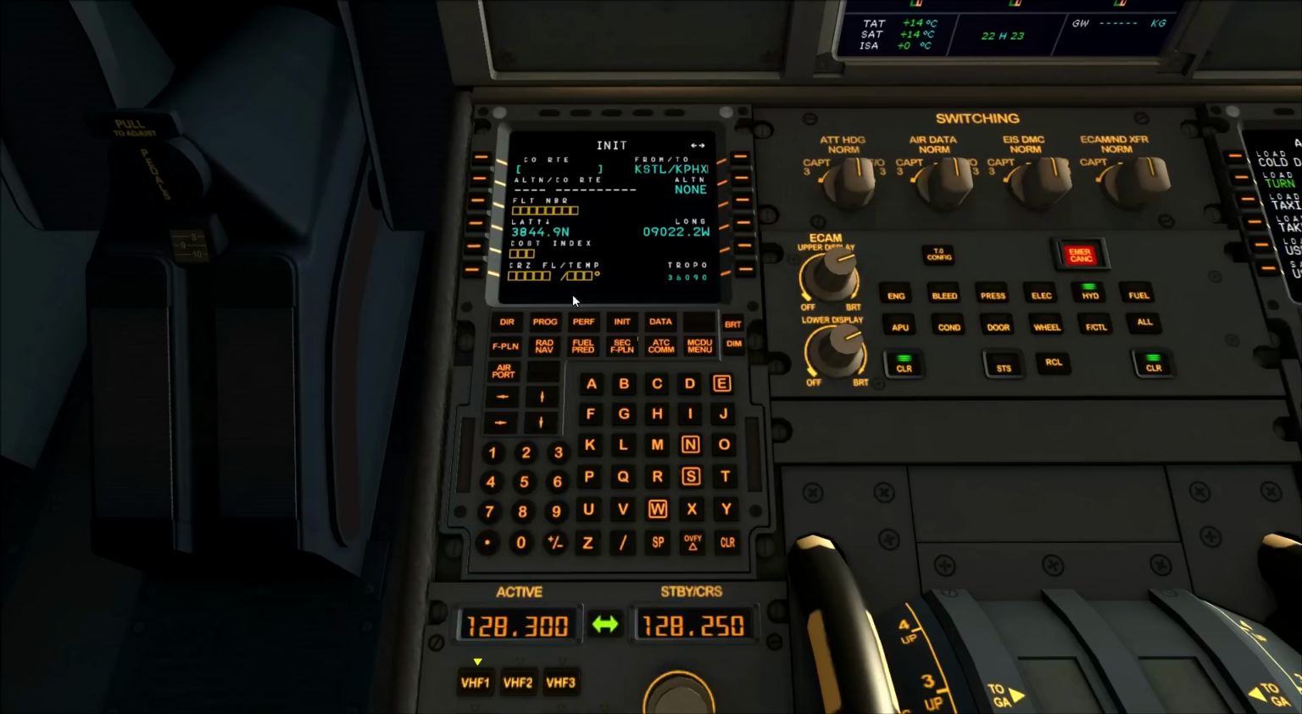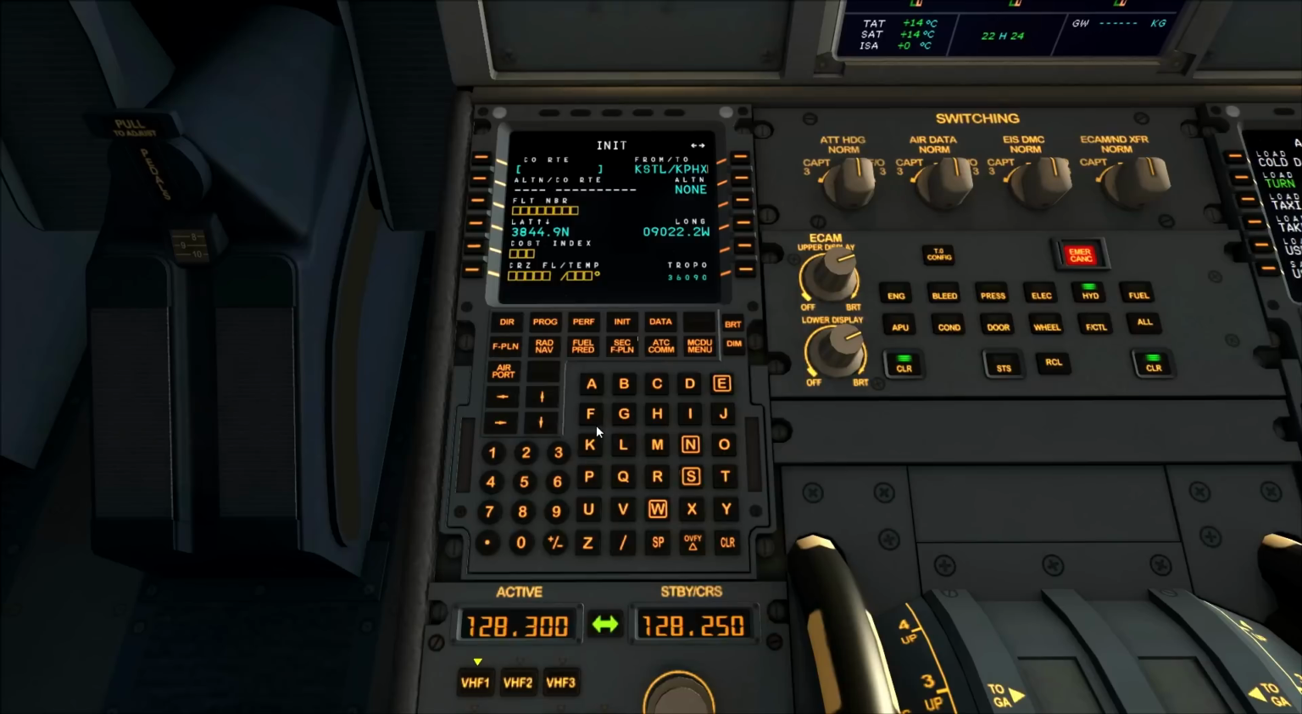Flight number. This is Delta, well, it's not Delta, but it's AWE. So that'll be Cactus 528. This is very optional. You don't have to put it in, but you can for fun.